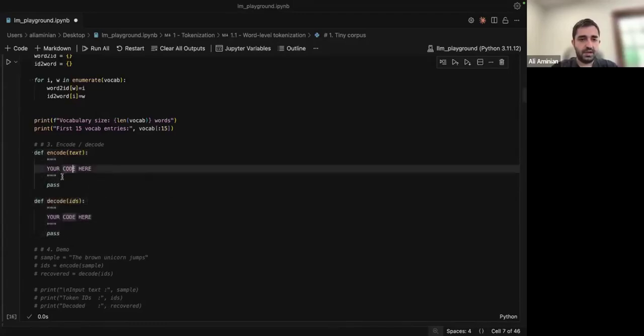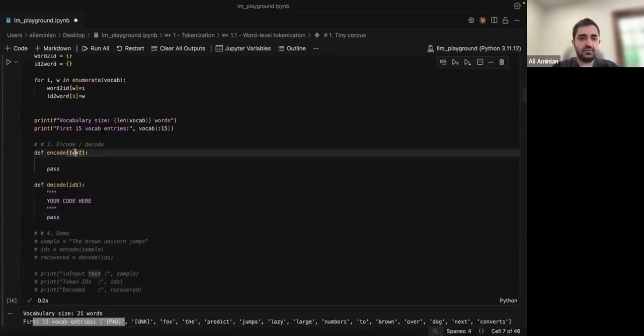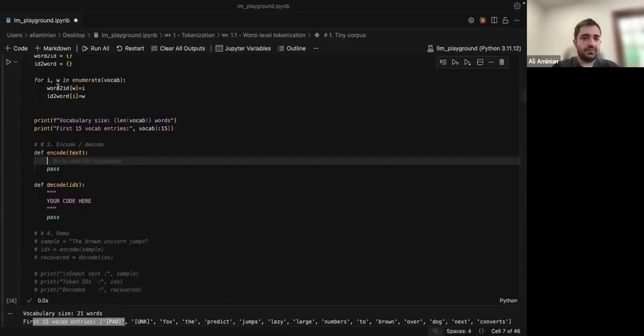So let me uncomment these. For encode, the purpose is to go from this text into a sequence of IDs. We have this word to ID, so that's going to be helpful to implement this. All we need to do is go over all the words in this text, then extract their ID and return them in a list. I'm going to first implement this step by step, and then we can make it in a compact version in just one line.